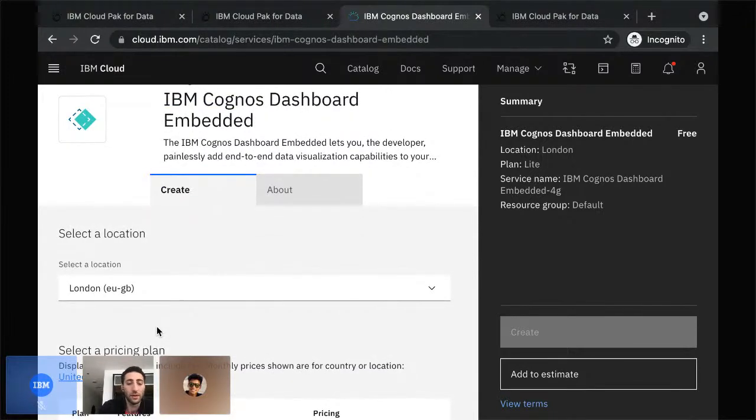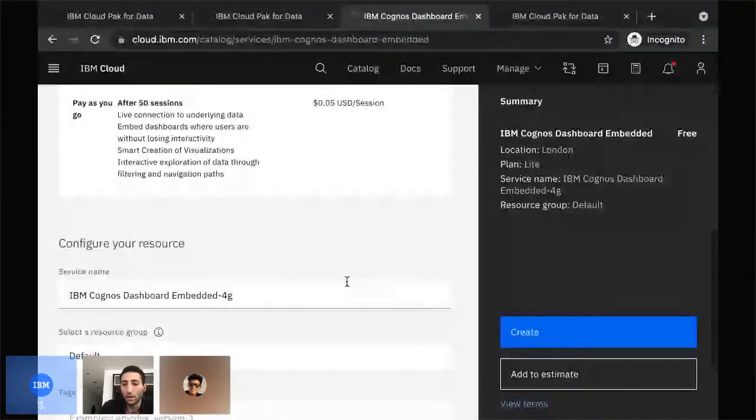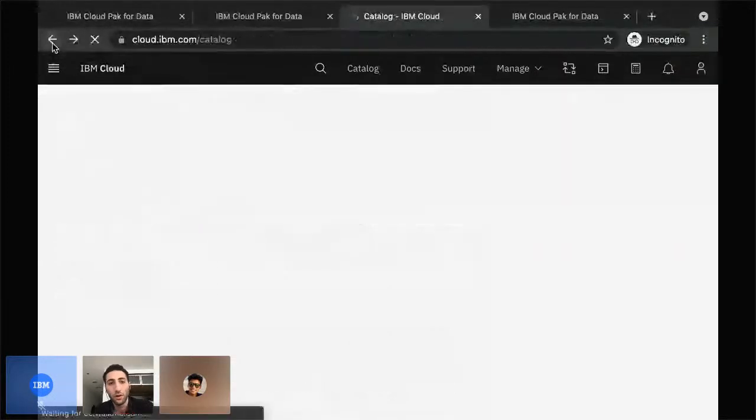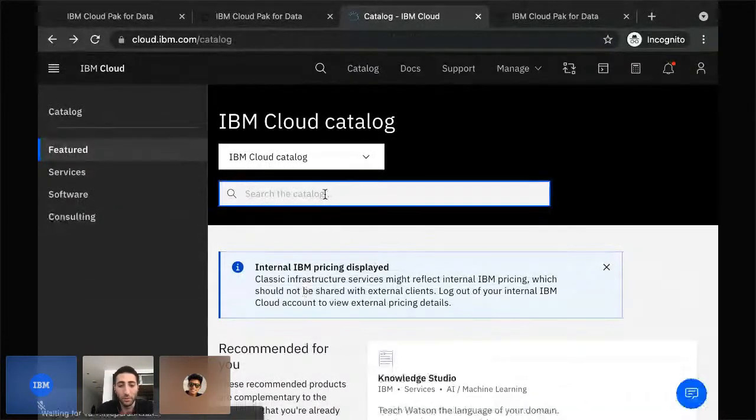It will ask us to choose a location. So choose any location that you want. Usually we choose a location that is closest to our current place, because it reduces data latency. And just like before, we'll go ahead with the free plan, and you can give it a name. Again, just click on Create. So now we have 2 services ready. We only need the third one, which is the core service, because this is the service that will be using the object storage and the dashboard embedded. So just type Watson Studio.